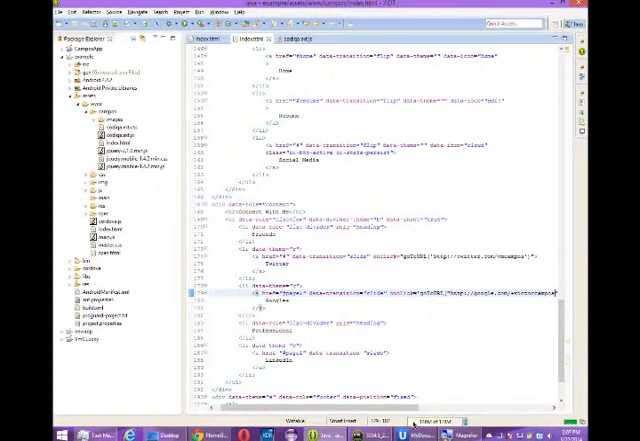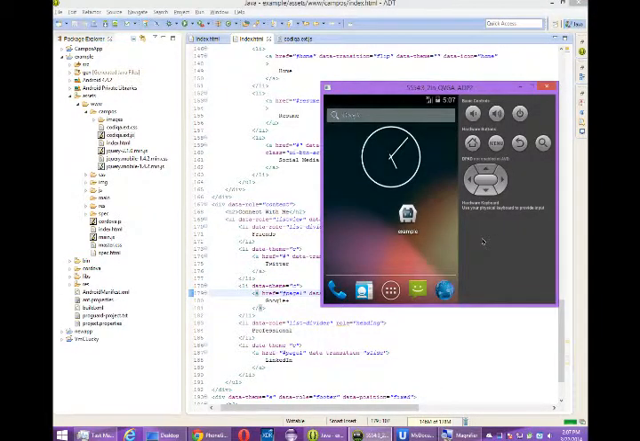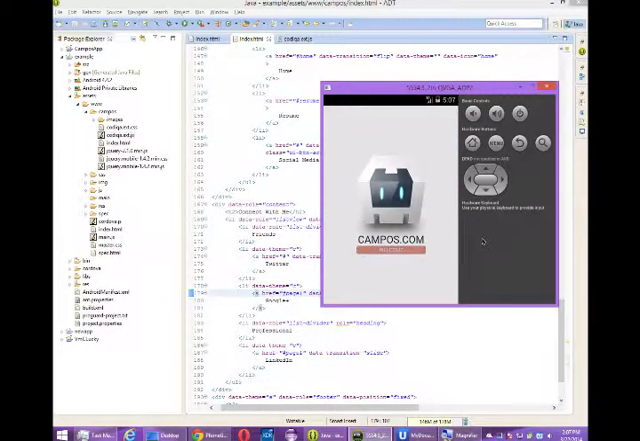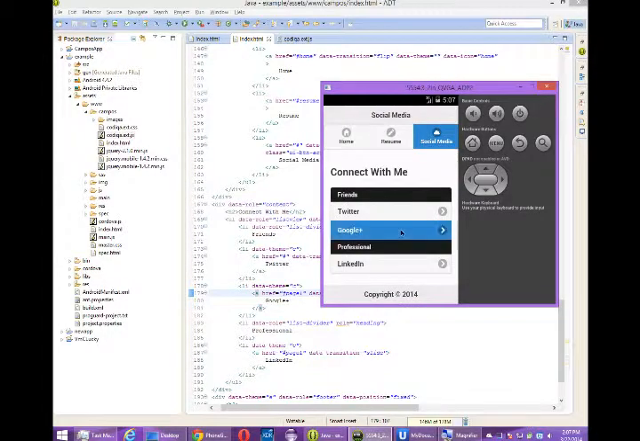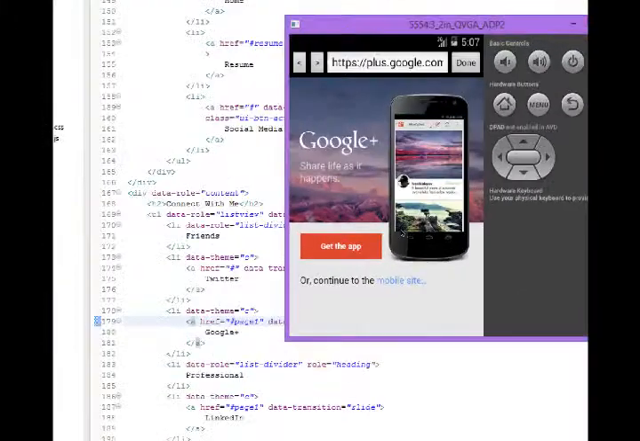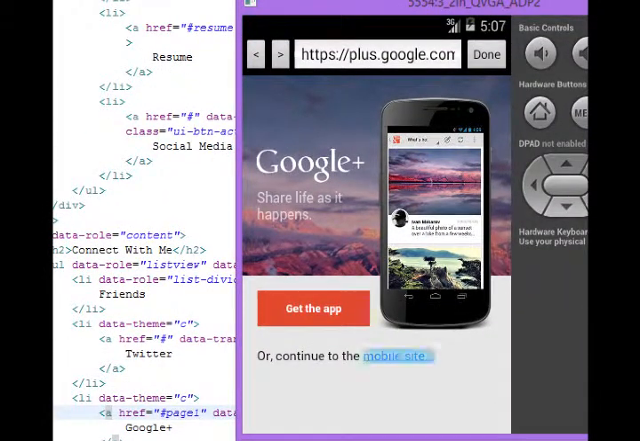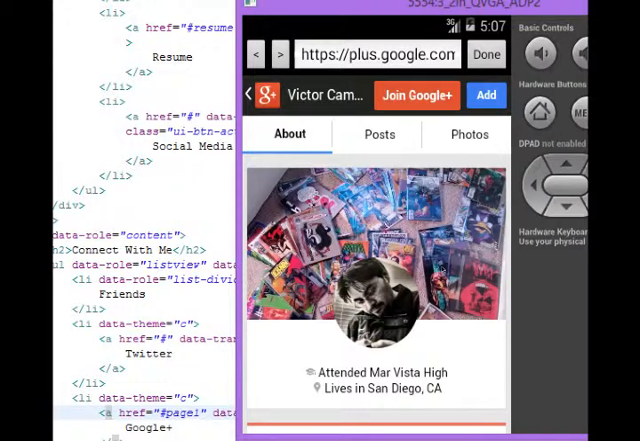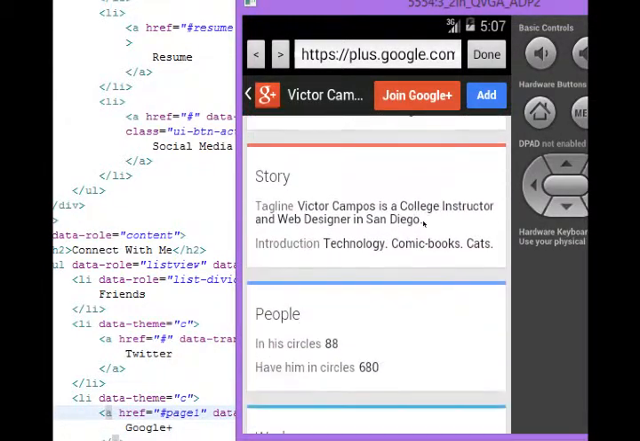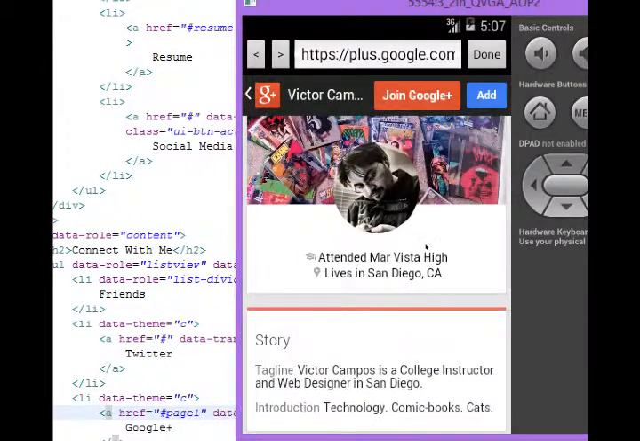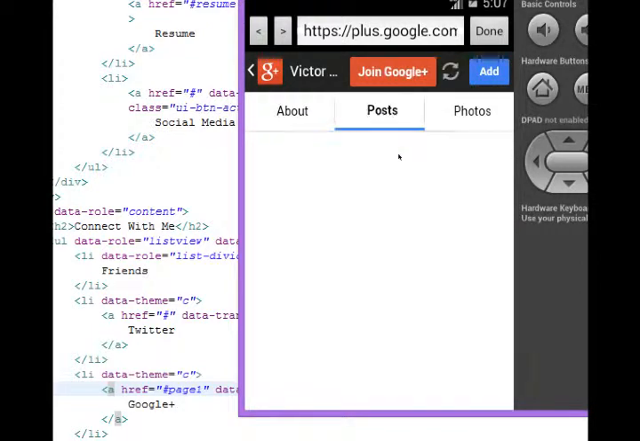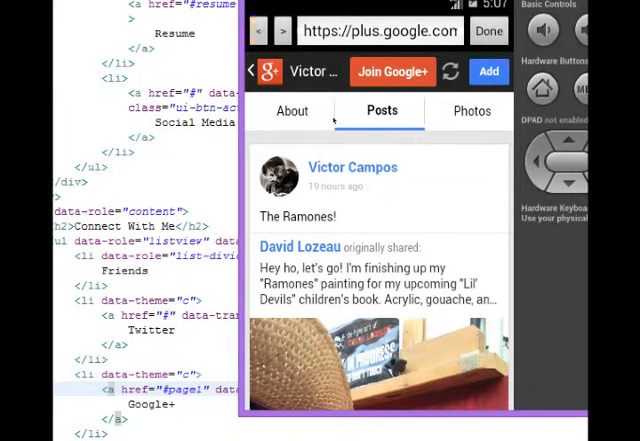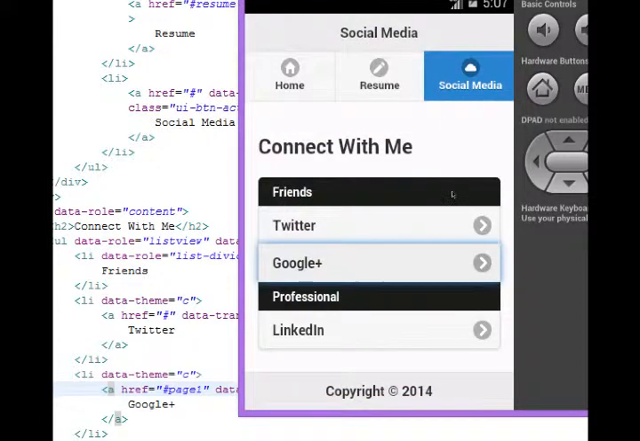Run it. For testing purposes, I would decrease the length of time that we wait for this splash screen, maybe to 1 second. And go to social media, click on Google Plus. It loads the in-app browser, and it takes me to Google Plus. And there's my Google Plus profile. I'm done with the web browser, which is fully functional. I can go here and look at posts, and I can go backwards and forward in time. And then click done, back on my app.